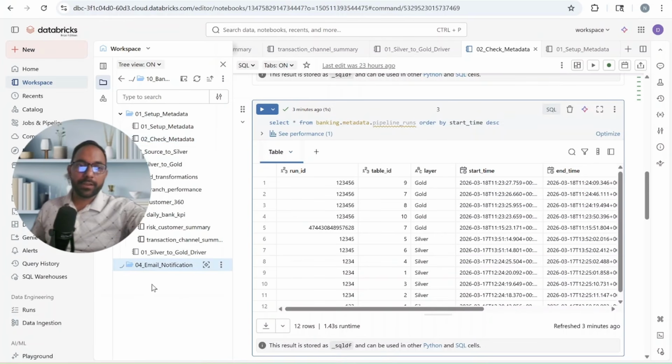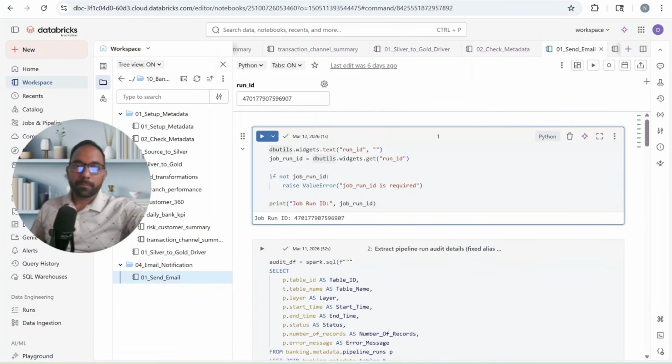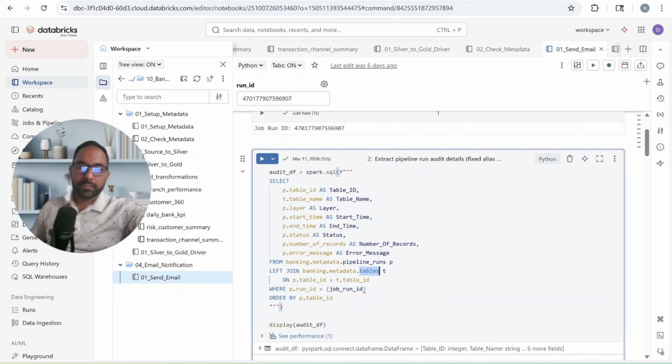So here I have created a notebook to send emails. And this one is just taking a run ID. That's all it needs. And the run ID will be common for SQL Server, Blob, and Gold, so that it is able to pick up all of the entries from our audit table and include them in our email. Then it is joining our pipeline runs table with the tables table so that it can get the table name, which is not there in our pipeline runs. And then here it is picking only the required columns and doing some renaming so that it looks better in the email.